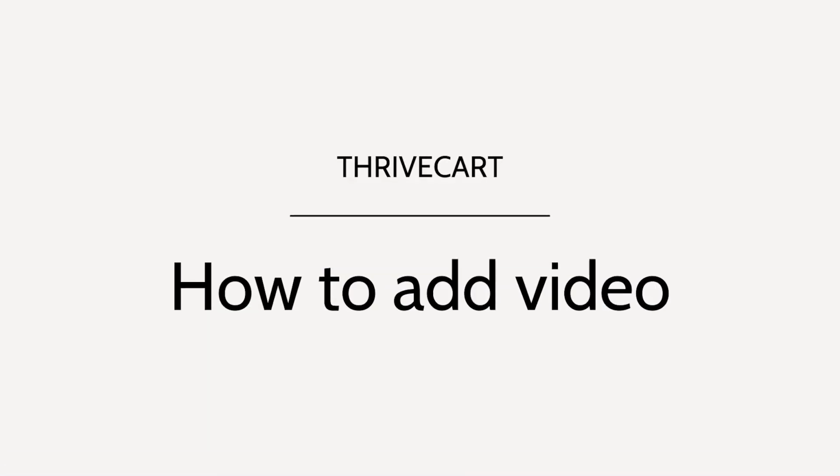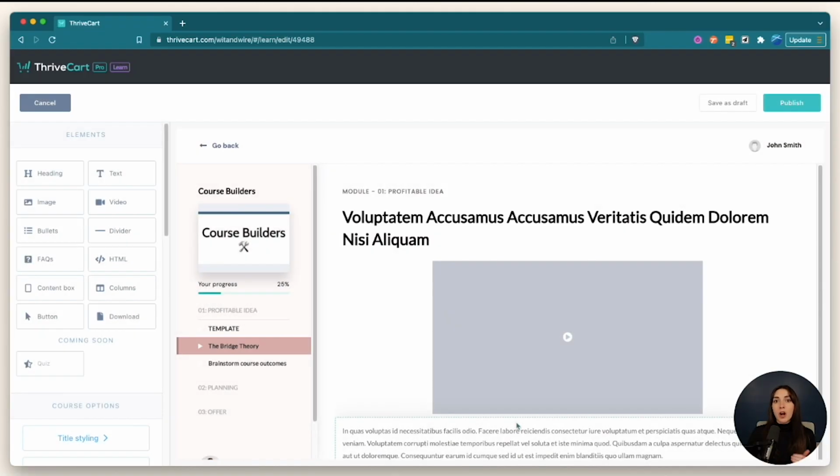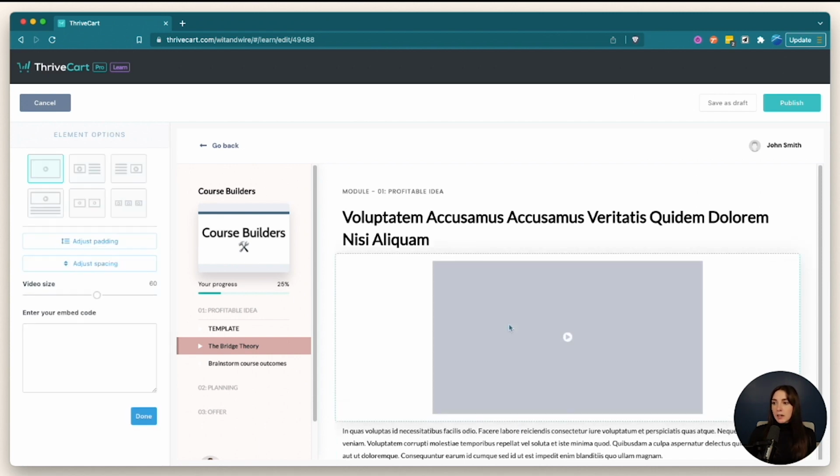Next, let's talk about how you can add videos to your ThriveCart Learn course. As I mentioned before, ThriveCart is not a video hosting platform. So you will need to host your videos elsewhere and then you'll embed them. So when I click on the video element, on the side, they're giving you a space to enter your embed code. And I'm going to use Loom as an example.